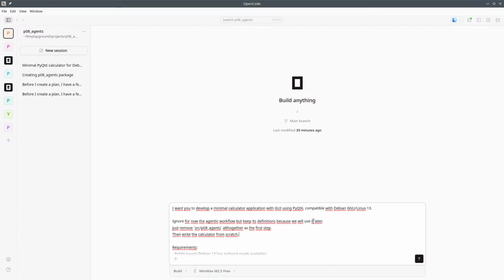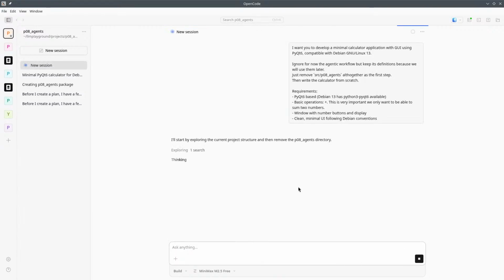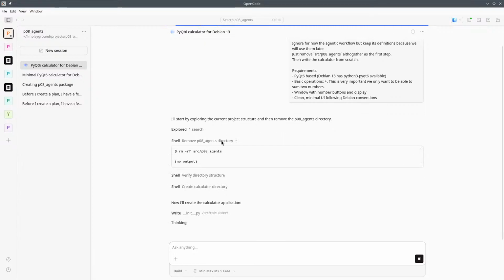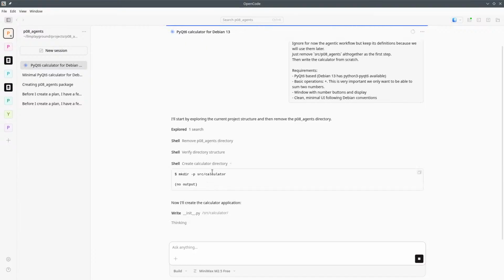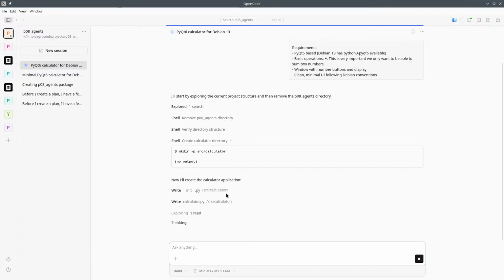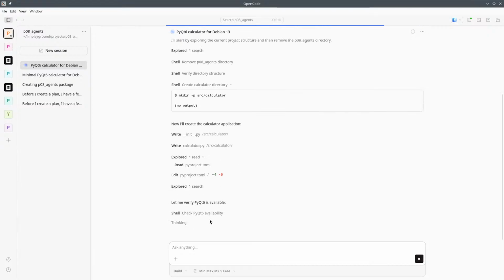Because we will use them later. Requirements, this and that. Now let's see what happens. I'll start by exploring this, removing this, nice. Verify directory structure, create calculator directory, src calculator, that's the right thing to do. Yeah, now this makes sense.